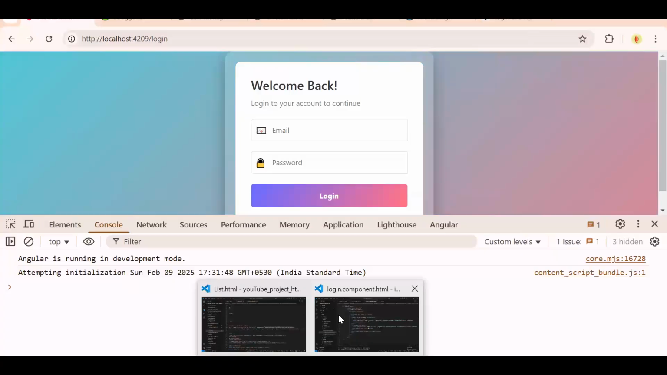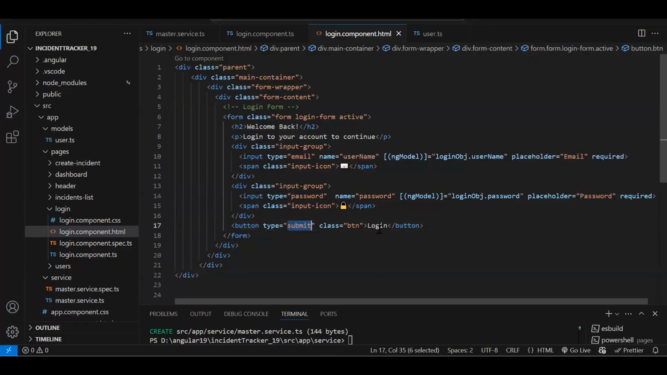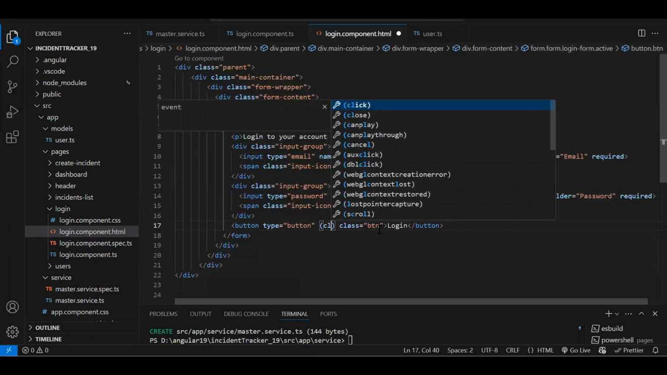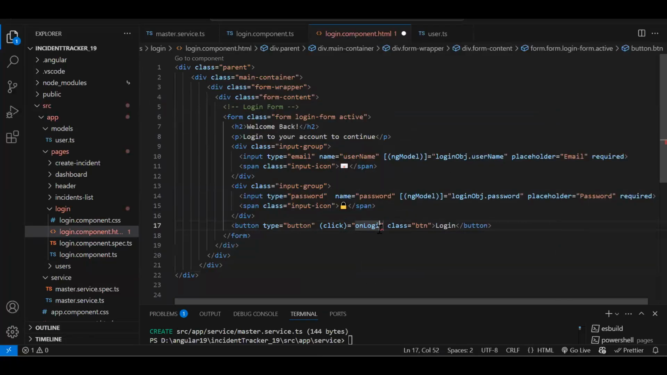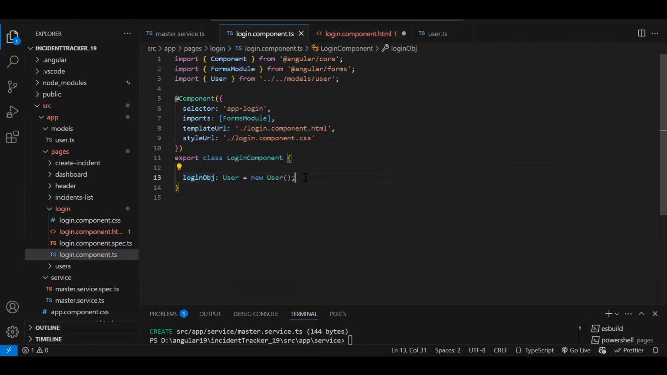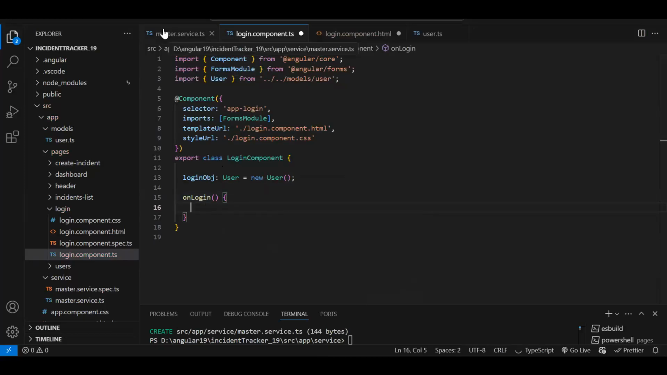Fine. Now, this login button is submit. So let's make it button. We need to write a click event. So click on login. Let's create this function in our login component. Again, I'm repeating, if you are new, this might be a little bit confusing to you. Make sure you complete the tutorial first because I'm not explaining everything.